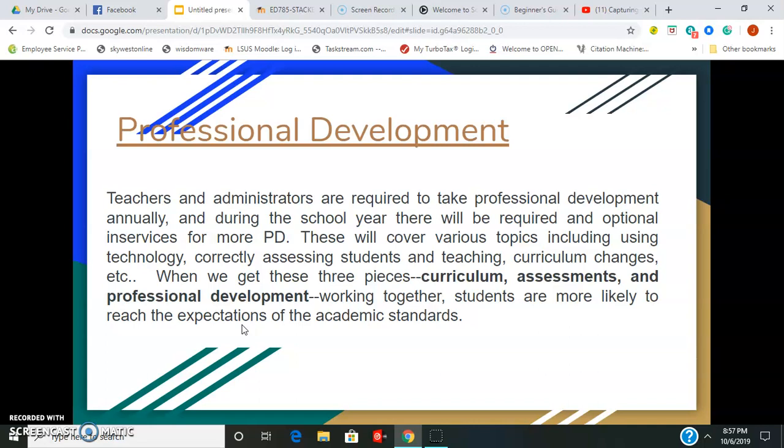Now, the professional development that we will be offering deals with technology. It will help teachers with correctly assessing students and also their teaching. We may talk about curriculum changes, etc. When we get these three pieces, professional development, curriculum, and assessment, working together, students are more likely to reach the expectations of the academic standards that are set forth for them.